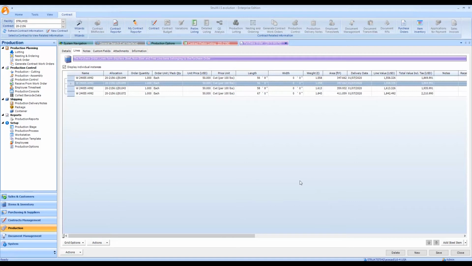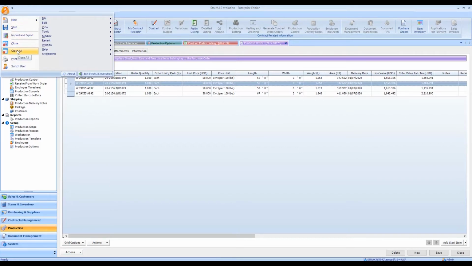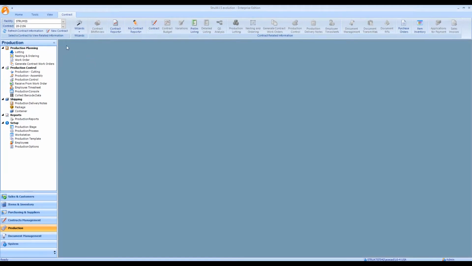So let's go ahead and move on from this contract to my other contract for the remainder of the processes we're going to take a look at. So first thing I'm going to do is close all of these, and I'm going to swap to my other contract. Now this contract has already had a detailed listing imported. It's already been lotted and released. It's been nested. Material has been purchased and received, and we can see that we've had work orders generated, and we do have a number of cut mark items in production as well.